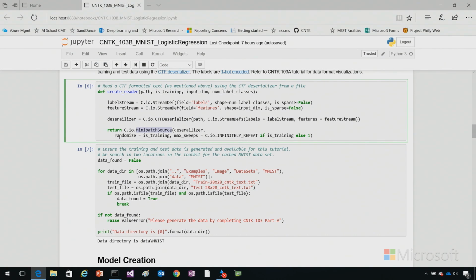Some parameters here: it's taking the deserializer, and then using the randomize parameter, it sets it to true if it's training or false if it's not training, because we don't have any reason to randomize if we're doing just evaluation. Randomization is really used during training. Our max sweeps is going to be infinity, we're not going to put a maximum on it, if we're doing training. Otherwise, if we're doing testing, we're just going to go through the data a maximum of one time.